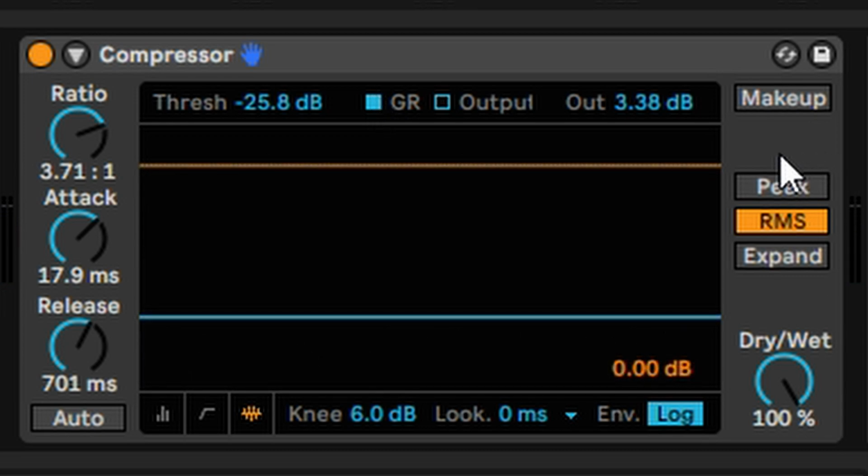Now we have peak, RMS and expand. I usually keep this on RMS for most sounds. Basically, RMS gives a smoother compression and takes into account average volume level over a short period of time, compared to peak, which compresses based on the true volume level at any given point. This means that RMS is going to give you a much smoother compression compared to peak mode, which will take into account the most extreme outlying volume differences.